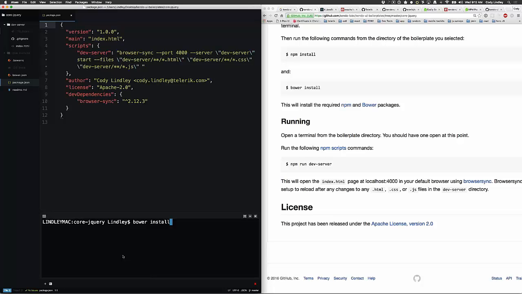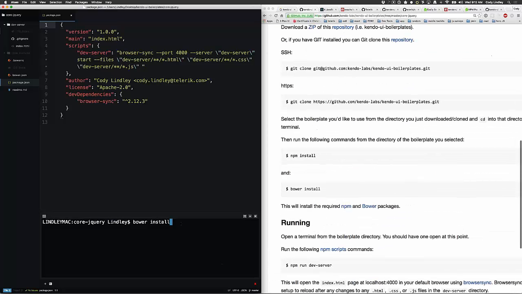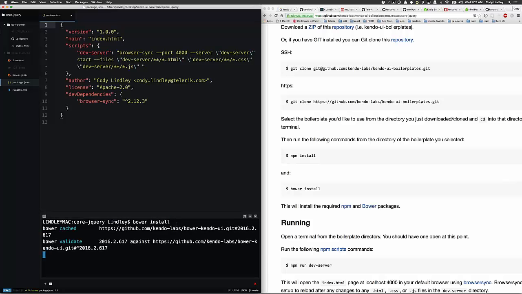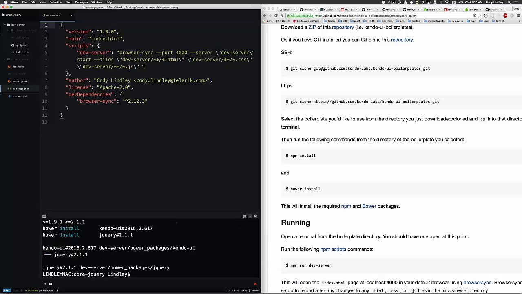So now I've npm installed. If you're looking at the package JSON, you see all I'm really installing is browser sync, so that's already installed. The next instruction here on this jQuery boilerplate is just a Bower install. And so I've jumped over here to the terminal, doing a Bower install. This is actually going out and getting Kendo UI and any dependencies, which would be jQuery, and you can see those coming up in the terminal. And so at this point, since I've npm installed and Bower installed, this boilerplate's all set to go.